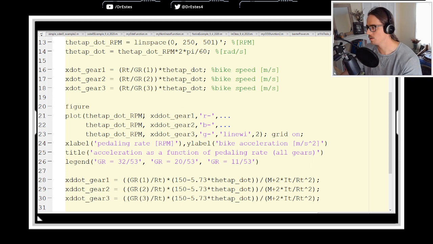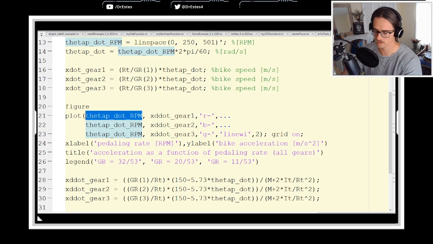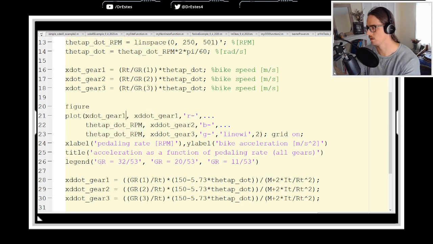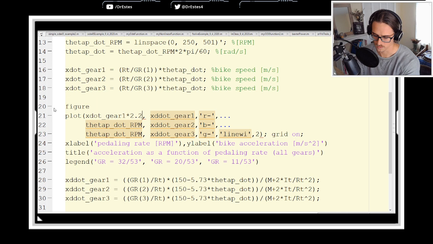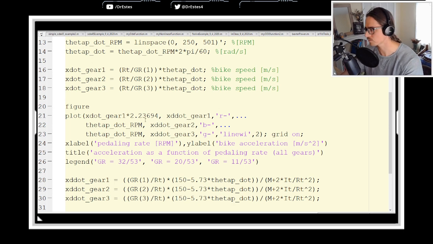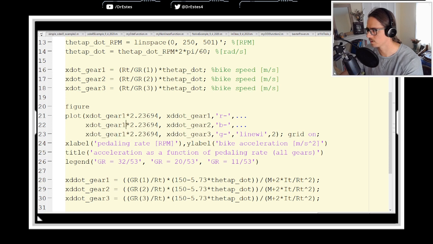Okay, so now instead of plotting pedaling speed as my horizontal axis, I'm going to do my bike speed for the different gears. So X dot gear one. But I want to convert this to miles per hour. So you multiply it by this to go from meters per second to miles per hour. I'm going to update these for each gear. So now I'm going to have bike speed in gear one in miles per hour versus the acceleration in meters per second squared. So I got to update my axes here.